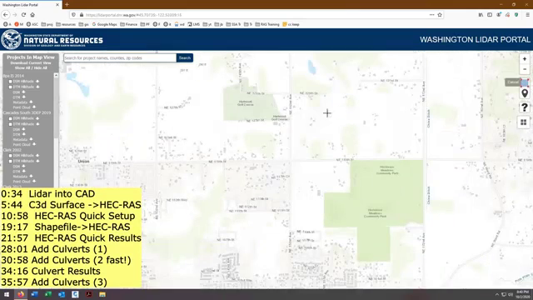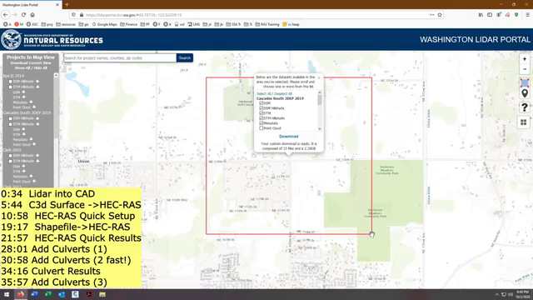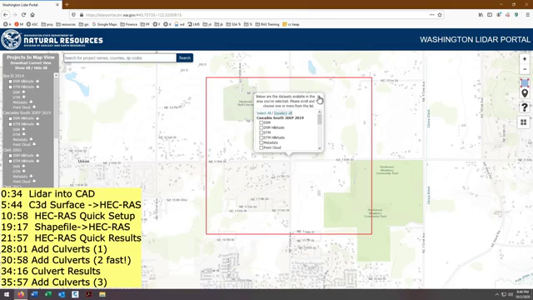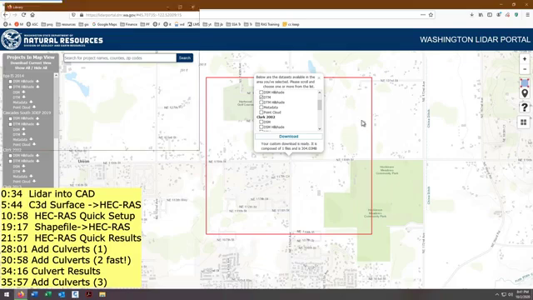Now first I'm going to make a little box around this area, and this is the data sets that I can pull from. Now luckily recently there was a new data set that was created for this area, so I'm going to download the digital terrain map from this area. Save it, see where it went.